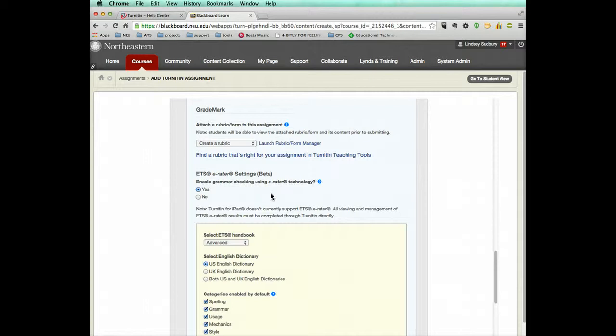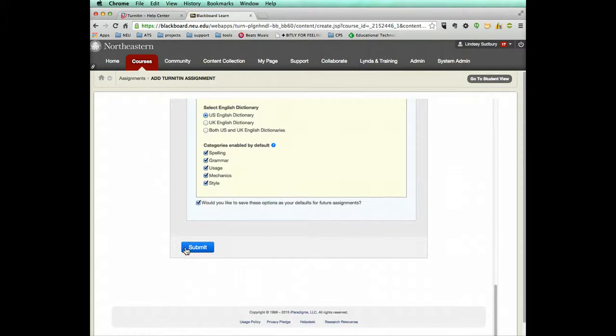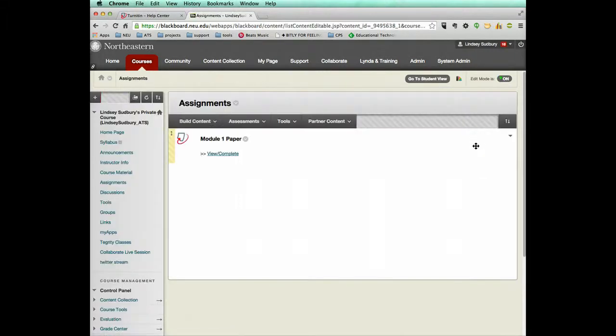E-Rater is a new feature that enables Turnitin to check the grammar of your students' papers. If you want that to be highlighted, you can say yes, otherwise say no. And if you are using E-Rater, you can select a handbook. And then you click submit. That's how you would create that assignment. And I'm going to click OK. And you'll see that it creates this Turnitin assignment in your course.